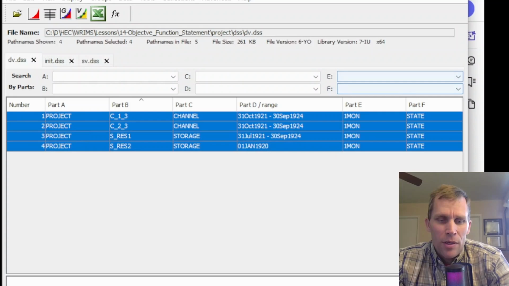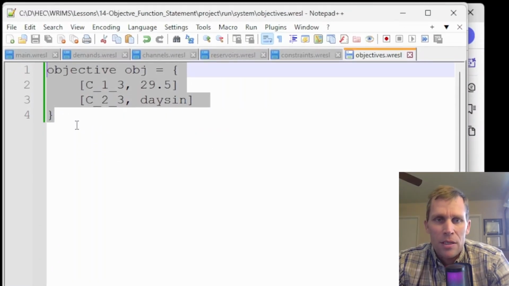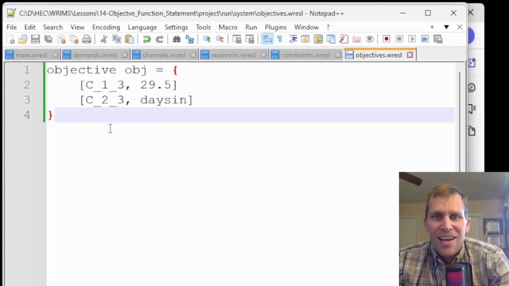All right. Now, if you wanted to get a little bit more tricky with this, you'd probably use conditional statements and logic, which is not supported in objective function statements, at least not according to the WRIMS user's manual. That sort of flexibility can be created in your constraints. So we'll deal with that in a later lesson.